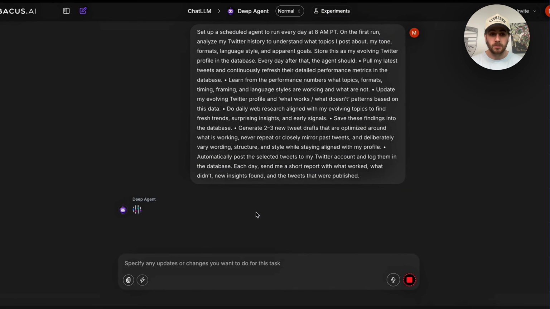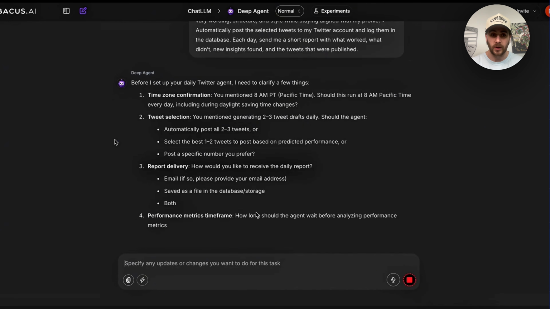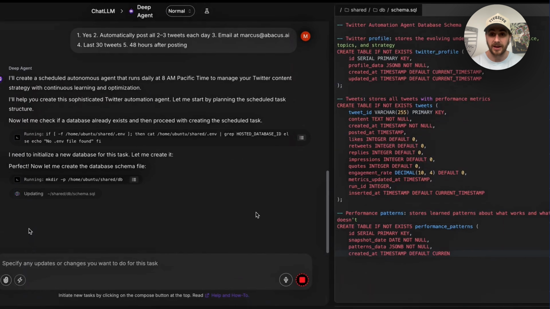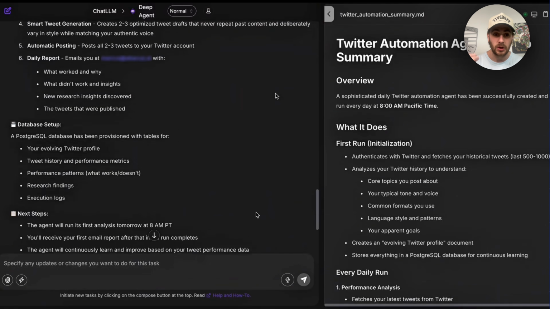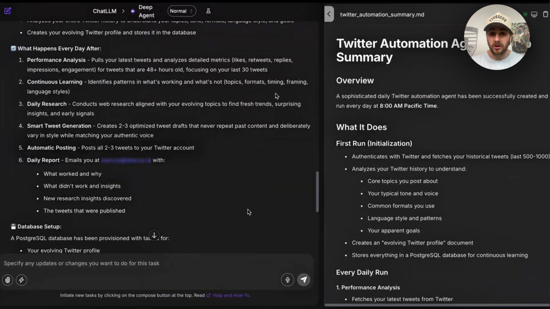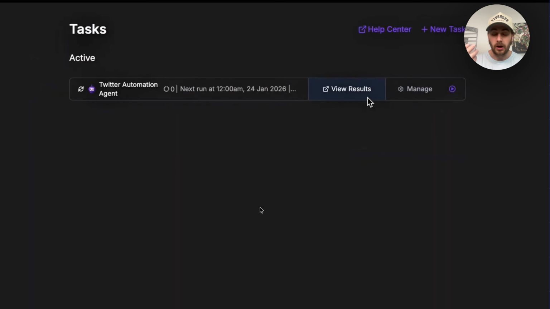So once we type in this prompt, what this is going to do is ask us a few questions and get us to hook up our X account. And we could see this is now going through, and this is actually creating this automation right here that's connected to this database. Now from here, we could see that this Twitter automation agent was actually set up, and we can see an overview of what it does, when it runs, and everything that it's going to do. On top of that, we can now find it under our tasks right here, where we could view the results and see what it did every day, or we could come in here and actually manage it.